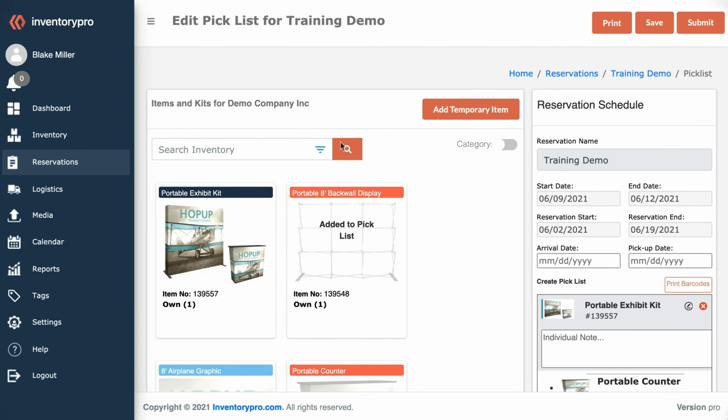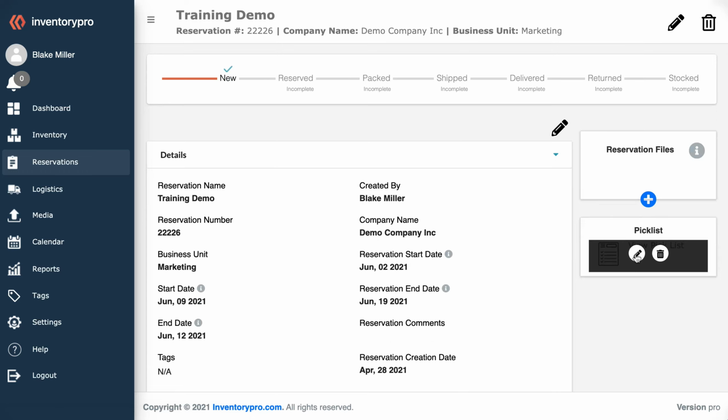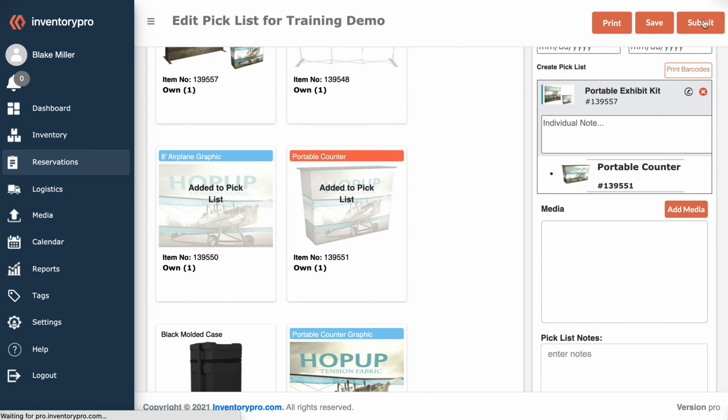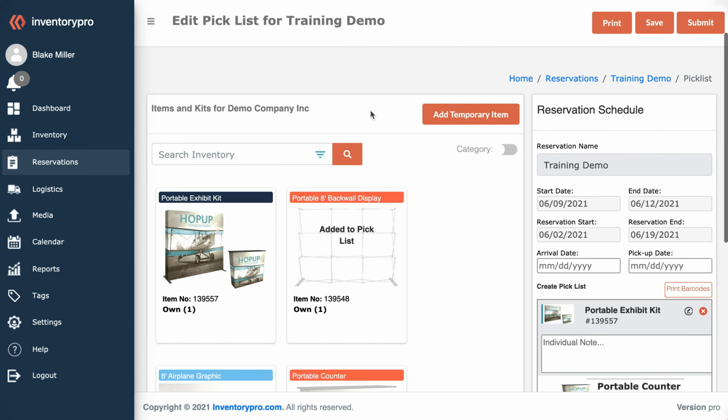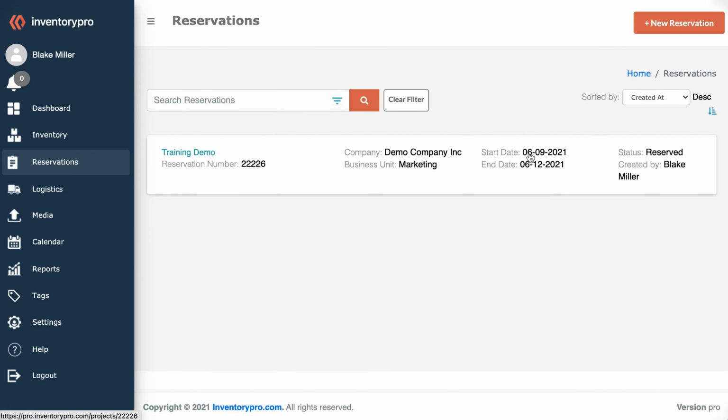Once I go to submit, then that means that the pick list is formally submitted. And if I go to reservations, you'll see that right now there's still a red line around it and it still says new. But if I go back into the job, go to the pick list and submit it, then you'll see that the reservation status has now updated to reserved. So that's how you get started creating a reservation as well as creating your pick list.